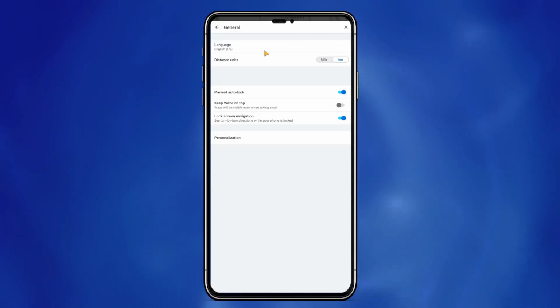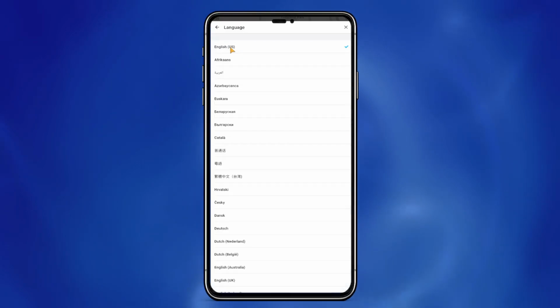Within the General Settings, you'll see an option called Language. Tap on Language to proceed. This will open up a comprehensive list of all the languages that Waze supports, giving you the flexibility to use the app in whichever language you're most comfortable with.